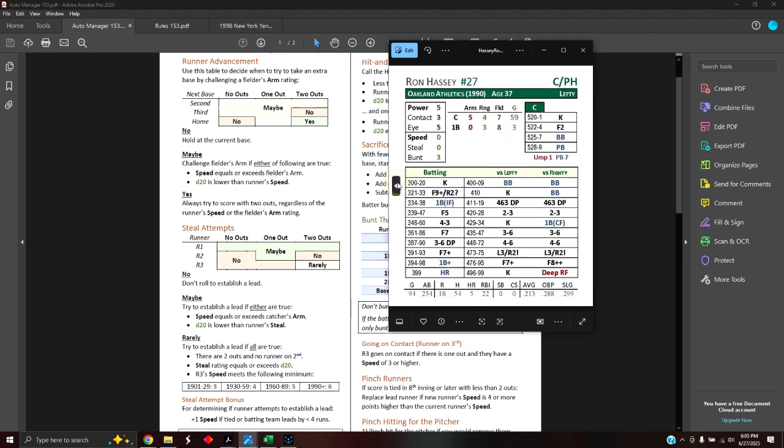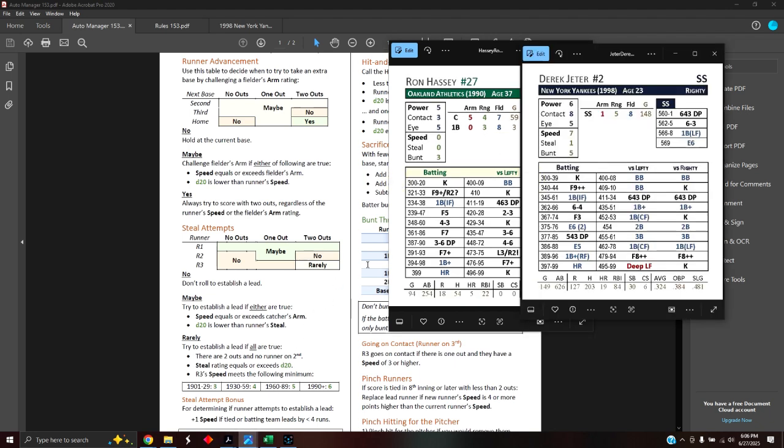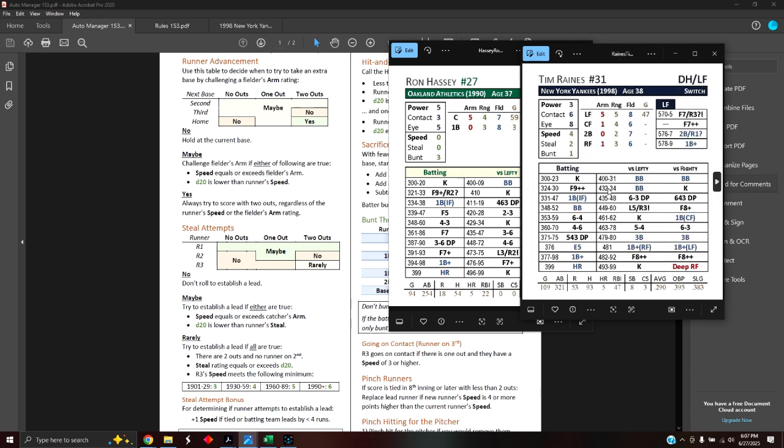Oh, let's find the catcher. Ron Hassey, arm of 5. Jeter, speed equals or exceeds catcher arm. So Jeter's going to try to get a lead if it's a maybe. Tim Raines, his speed, this is by the way when he was 38, is not equal to or exceeding the catcher's arm, so he's not going to try to steal from that. But if the D20 were lower than his steal rating, so if the D20 was a 1, then he would try to steal, or try to get a lead, I should say.